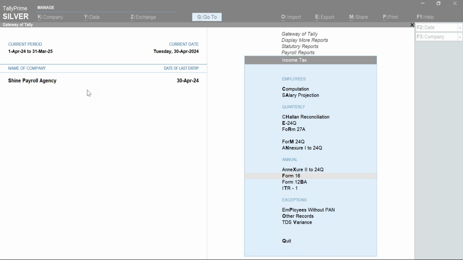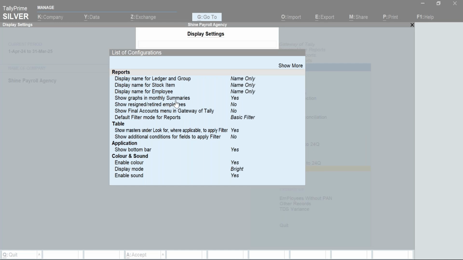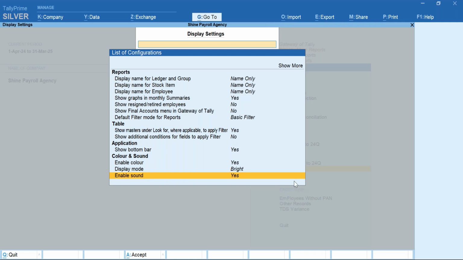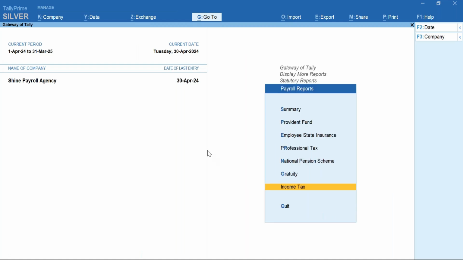Okay, Mr. Dilip is asking, how can we stop Tally alert sounds? For that, Mr. Dilip, you can navigate to F1, click on this settings option, then go to display. Here you have the option of enable sound. Just disable this particular option and escape, so that you will not get those alert sounds.